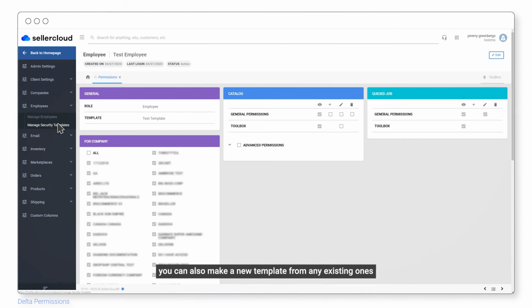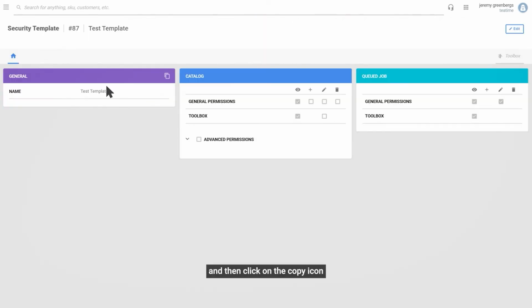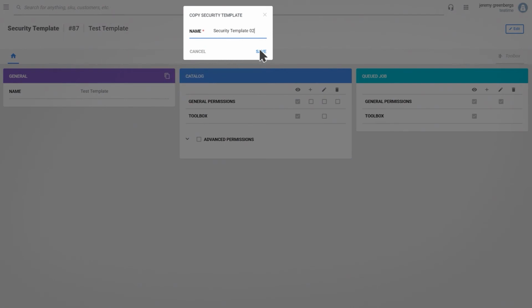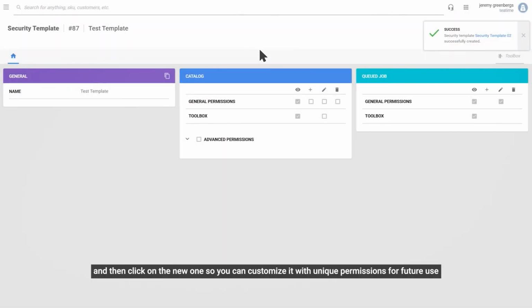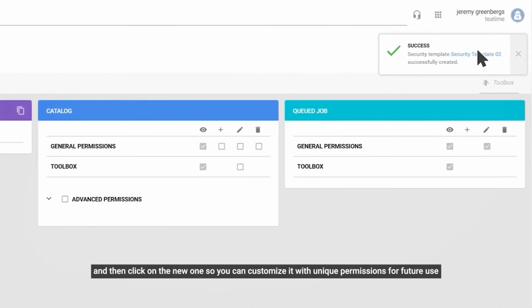You can also make a new template from any existing ones. One way is to open a template you have with permissions you want to use, and then click on the copy icon. Here's where you enter the new template name and then save. And then click on the new one so you can customize it with unique permissions for future use.